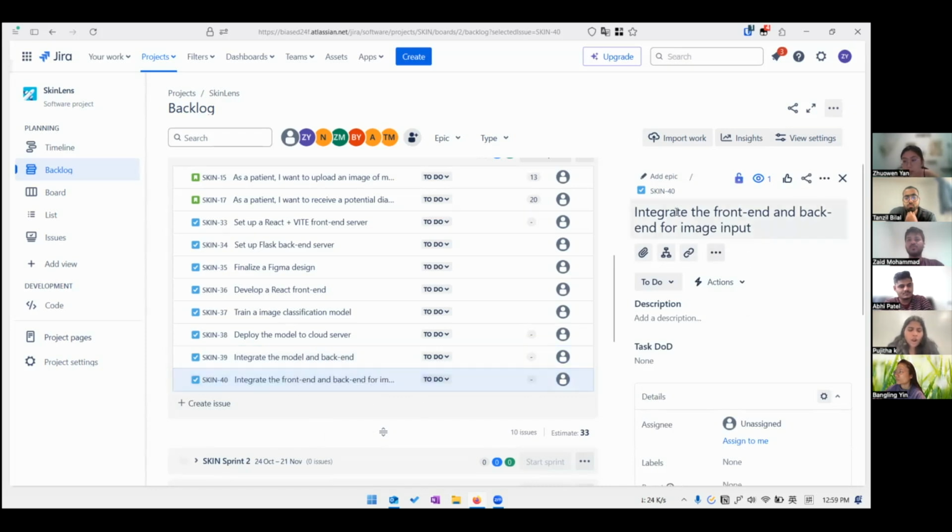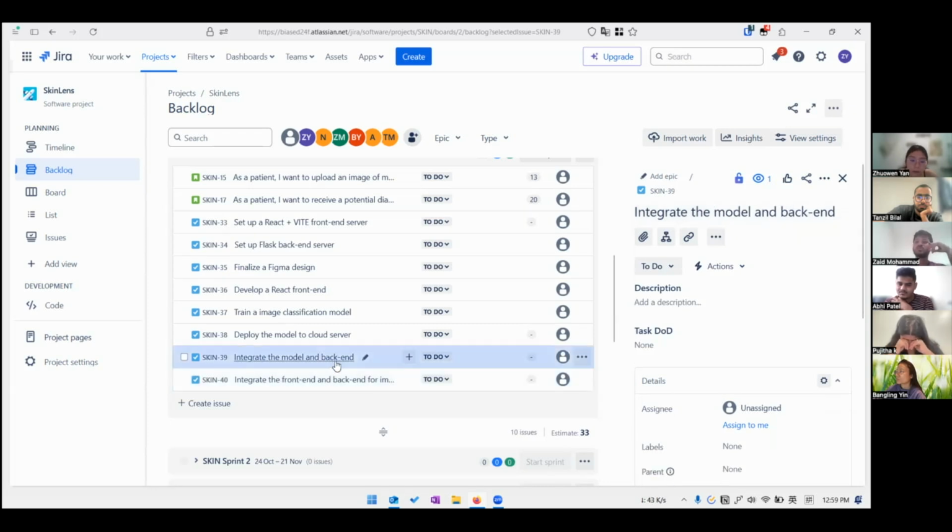So this one is integrate the front end and back end. The purpose is the image input, right? Yes. Okay, like the user, from image input. Integrate the front end and back end from image input. Yeah, it's good. For image input is good.